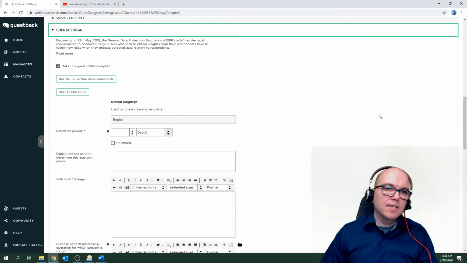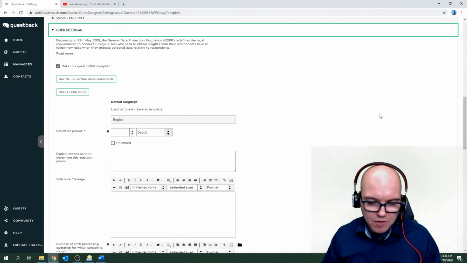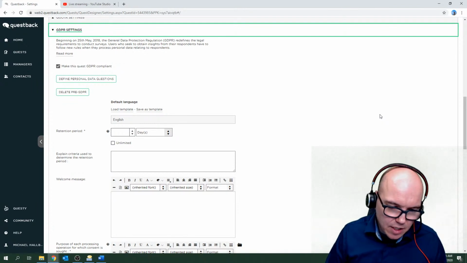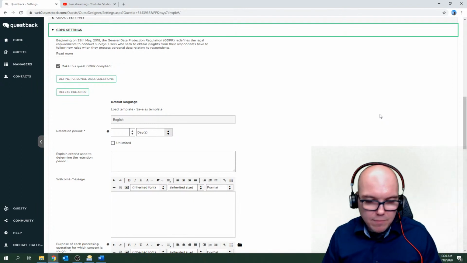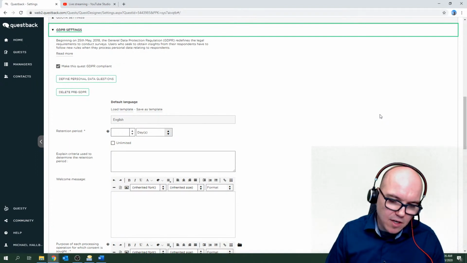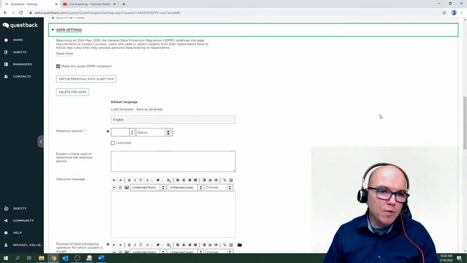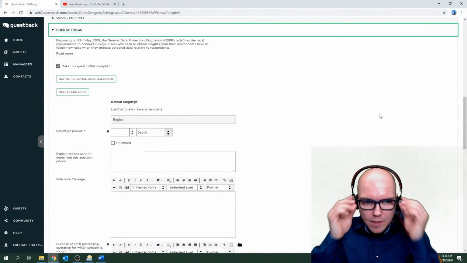Now, you don't have to enable GDPR on all quests. There are scenarios where, like if you're doing an internal survey at work, and in people's contracts, they signed that you can collect information about them or you can do surveys, things like that. You might already have their consent to do something like this.